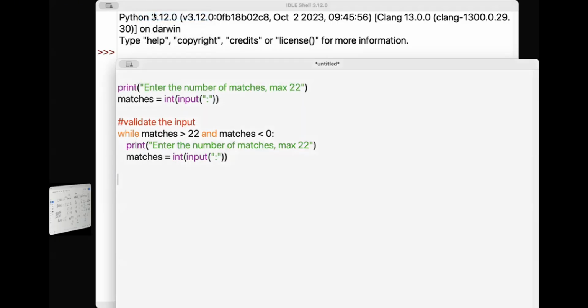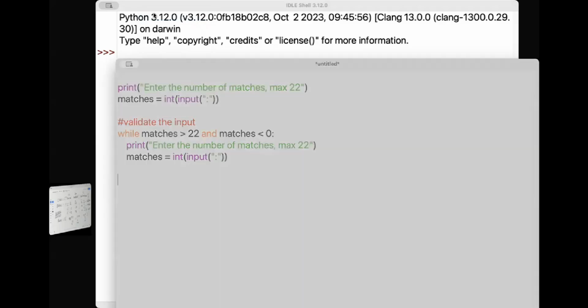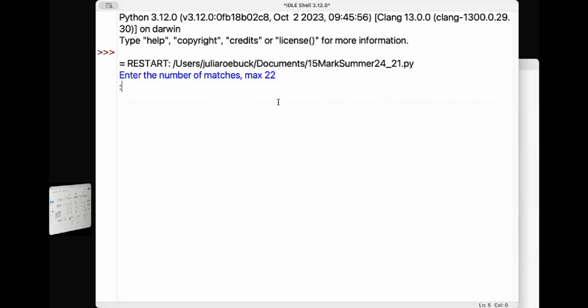So I'm going to run this, and I haven't started this yet, so I need to give it a name. So I'm going to call it 15 mark summer 24, and it is paper 2-1, I believe. And let's run this. Okay, enter the number of matches, maximum 22.